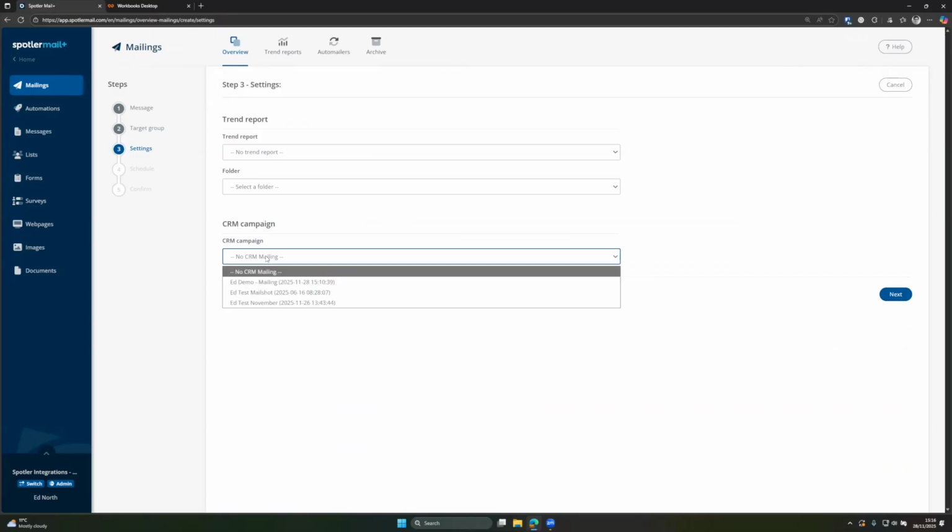So at the moment, if I don't select a CRM campaign, what will happen is the message will send out from MailPlus, but it'll be synced back into WorkBooks as a generic Spotler mailing as a mail shot. So we'll create a default mail shot for you. All of your emails sent from MailPlus where you haven't specified the CRM campaign will be pushed into that default one there. Obviously, we don't want that to happen. We want it to go back into that mail shot that I've created.